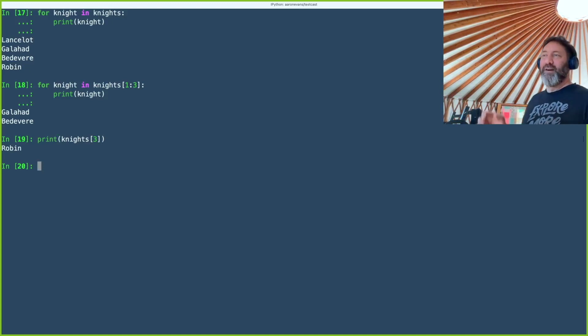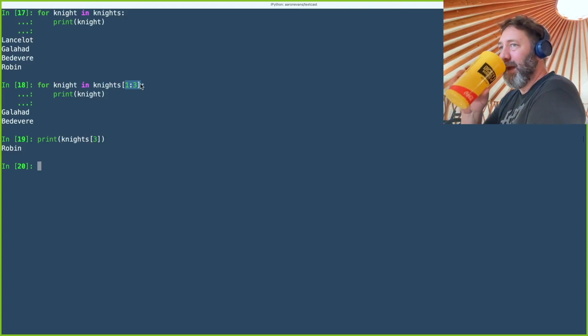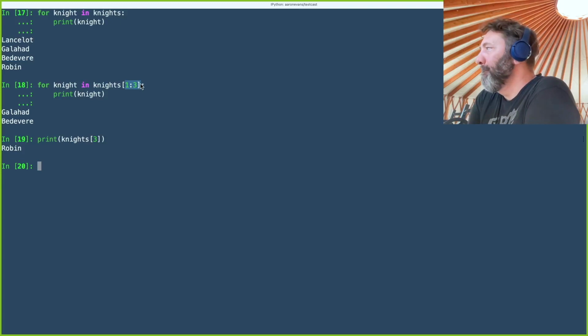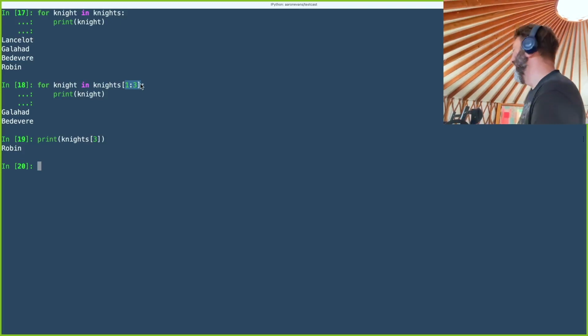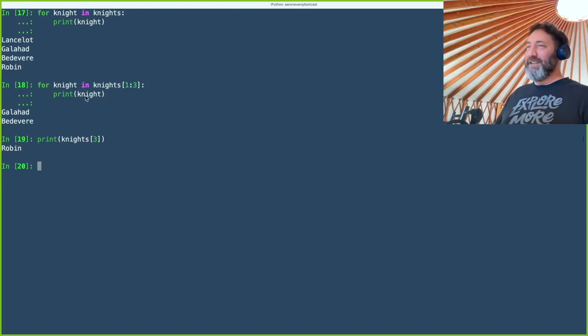Any idea what's going on here, with why this range of knights 1 through 3 did not include Robin? Because he's the weakest of the bunch? Kind of. Actually, it doesn't matter.